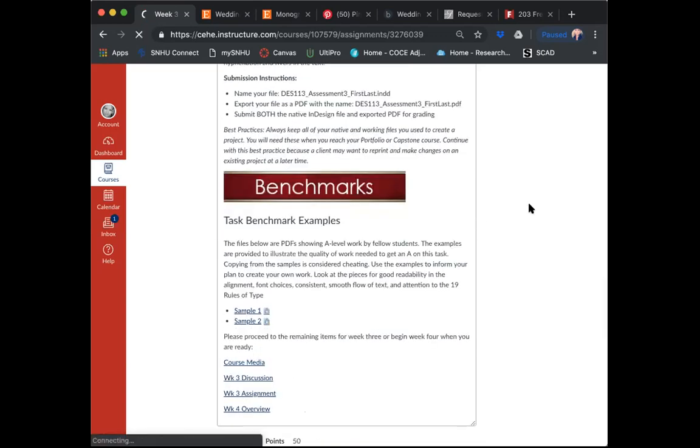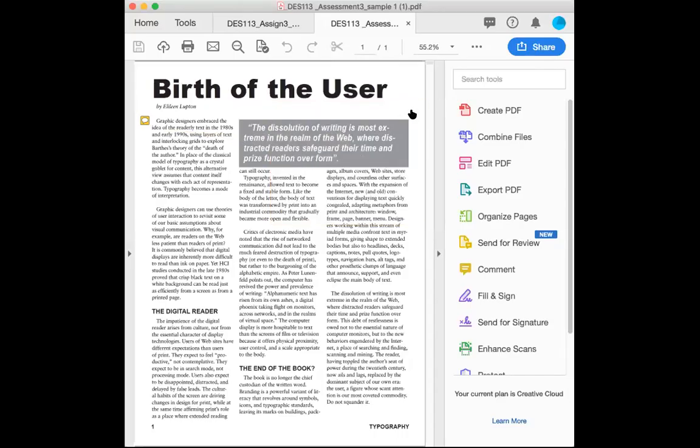Benchmark examples are shown here for you guys if you need to see what it is you're going to be doing and how to do so appropriately. This is an example here. This is the first one. So you can take a look at how this particular student created hierarchy and the typeface chosen for each section. That's sample 1, and here's sample 2.